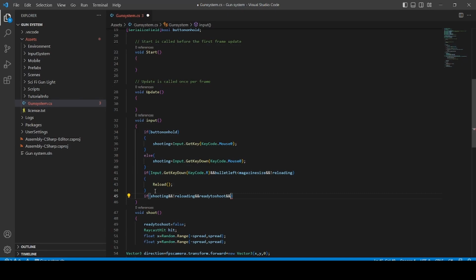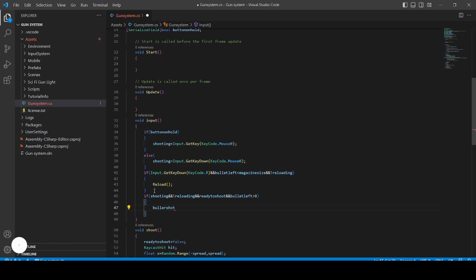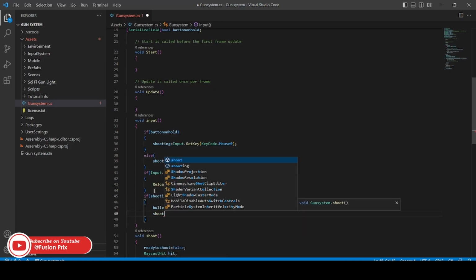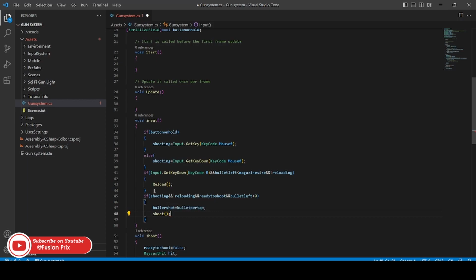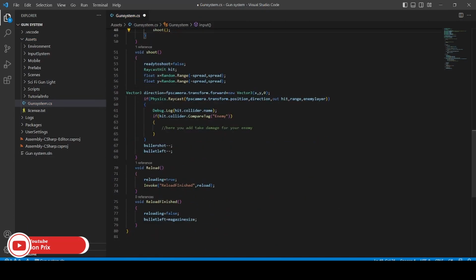And check at the same time whether the bullet is greater than 0, so we do not shoot when it is out of ammo. Now we need to add a bullet shot. The bullet shot is the amount we need to shoot each time the gun shoots, like the shotgun shoots 2 ammo at a time and the pistol shoots 1 ammo at a time. Now call our shoot function.